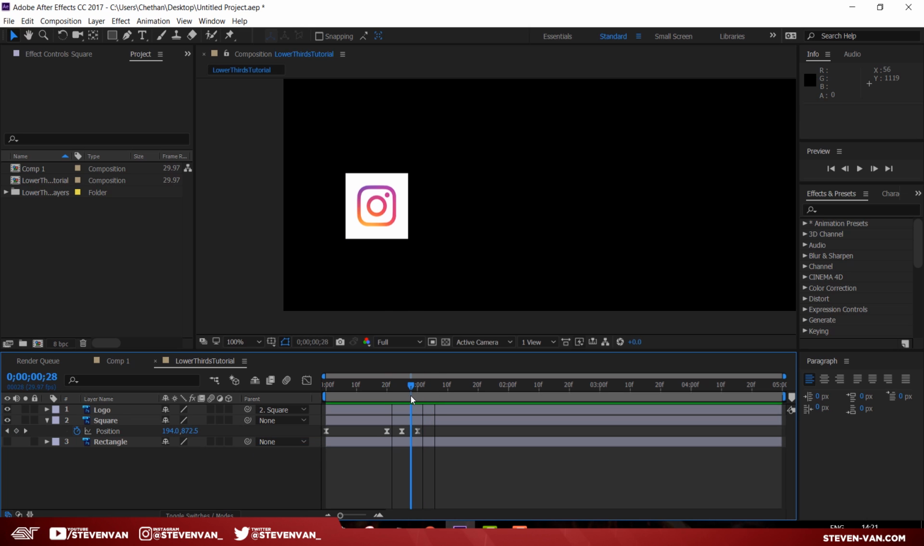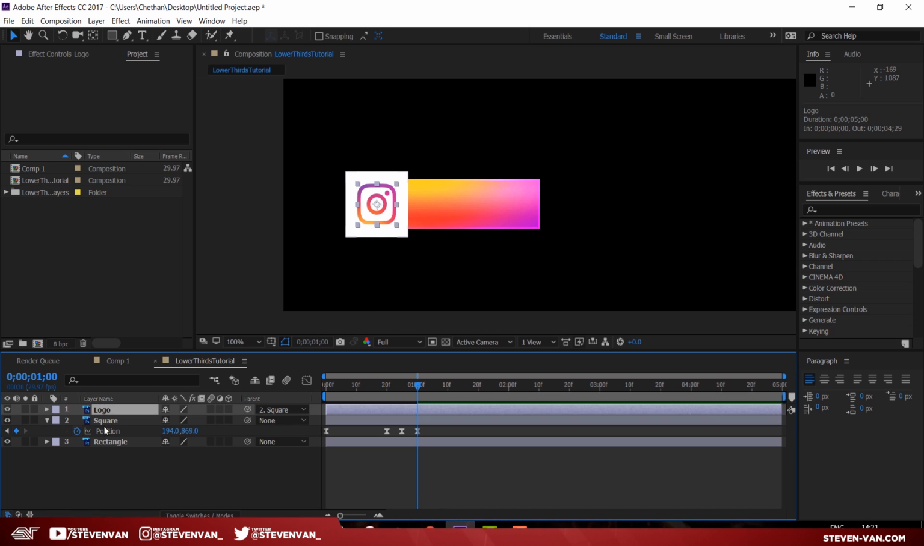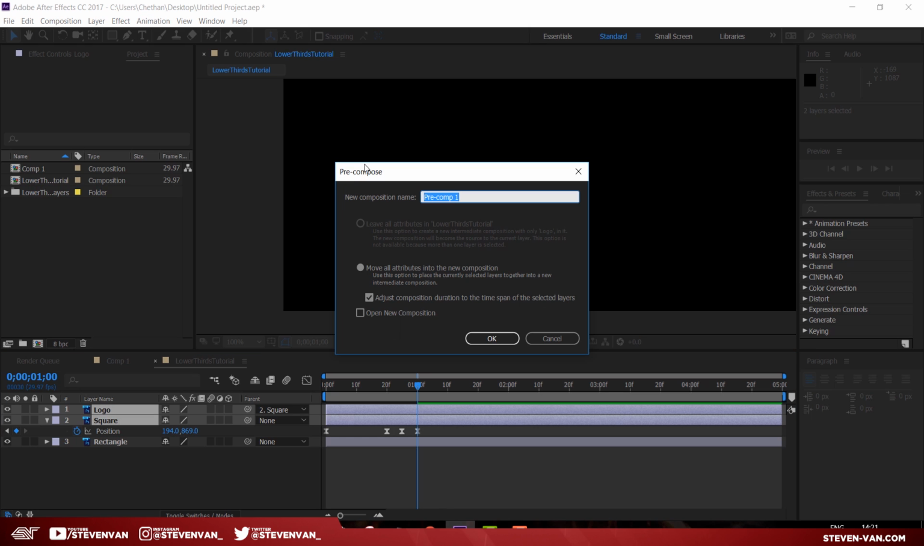All right, so the next thing is we want to go ahead and get ourselves the rectangle. So let's just throw out the rectangle. We want to have a movement from left to right for the logo and the square. So I'm going to select both of these, hold down Control and select both, and I'm going to hold down Control, Shift and C, which is going to give me these pre-compose options. I'm going to choose move all attributes to the new composition and adjust composition duration to the time span of the selected layers, and click on OK.